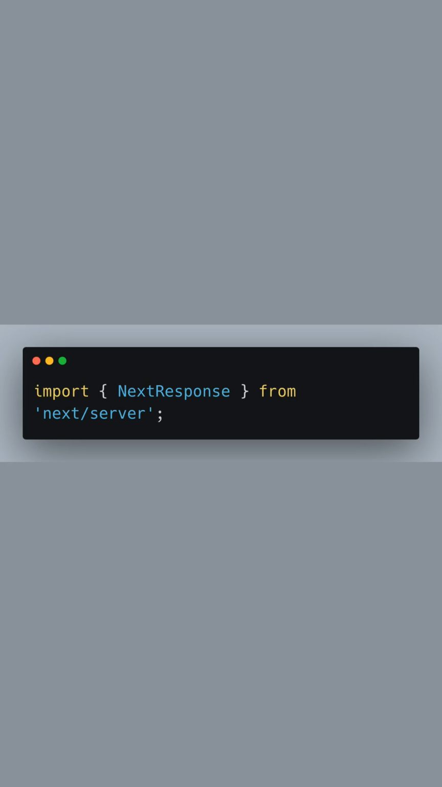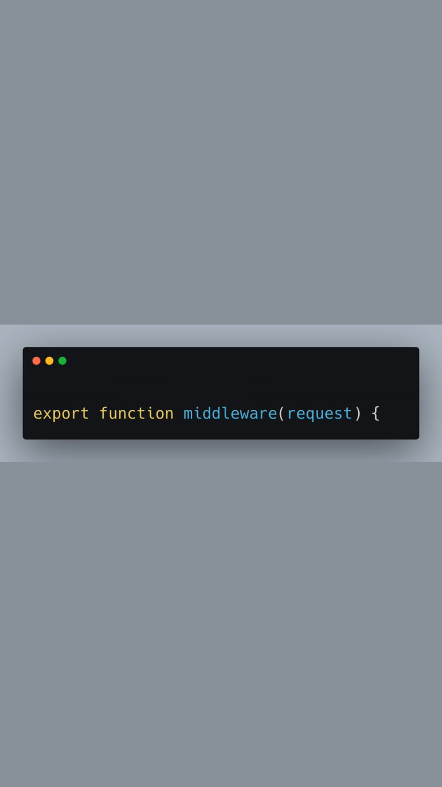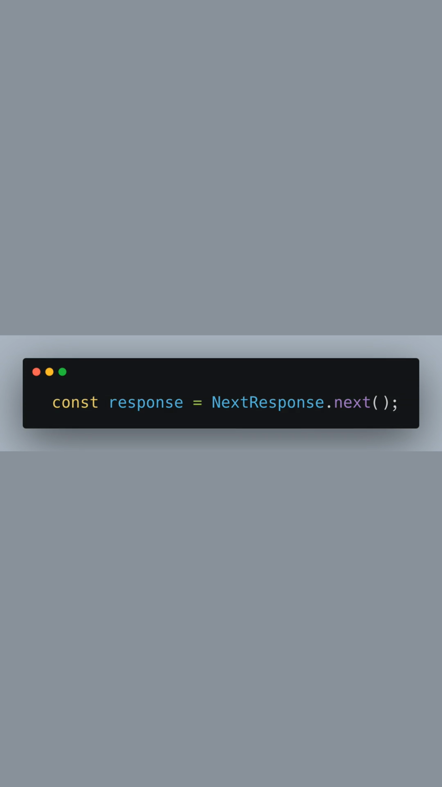Let's start by importing NextResponse from Next server. NextResponse allows us to create custom responses to manipulate headers and content being sent to the client. We're defining an exported function called Middleware that will intercept all incoming requests to our Next.js application. We create a constant called response and assign it to NextResponse.next, which provides us with the response object we can modify before sending it to the client.